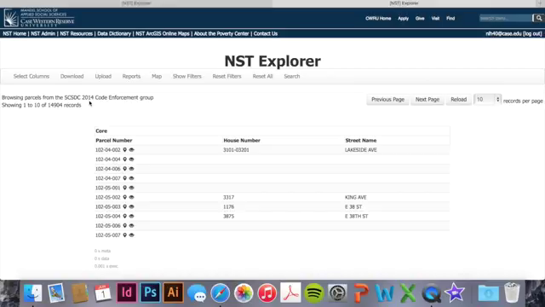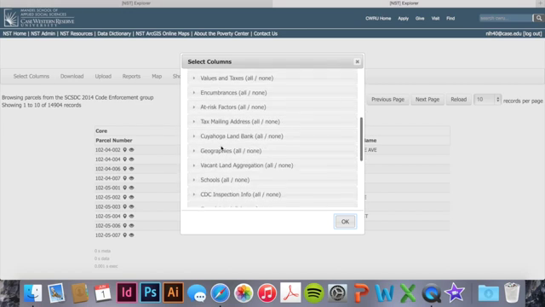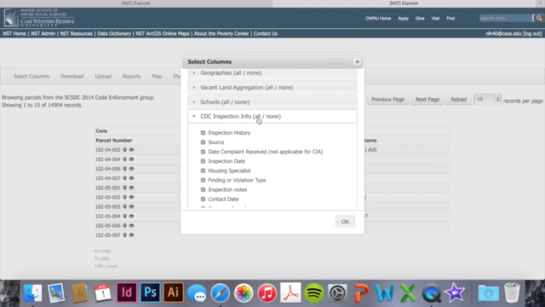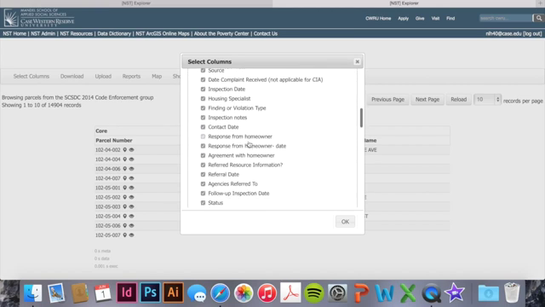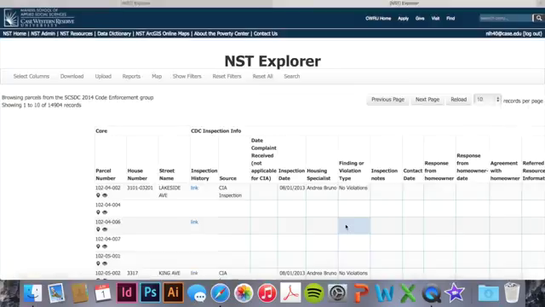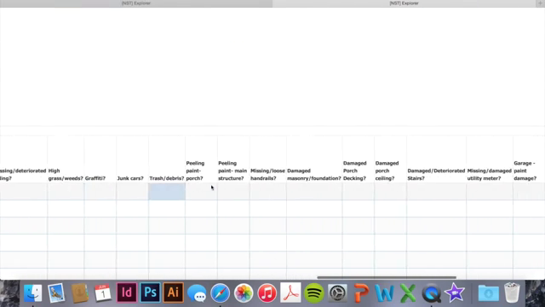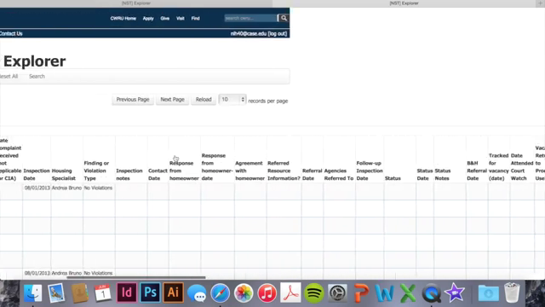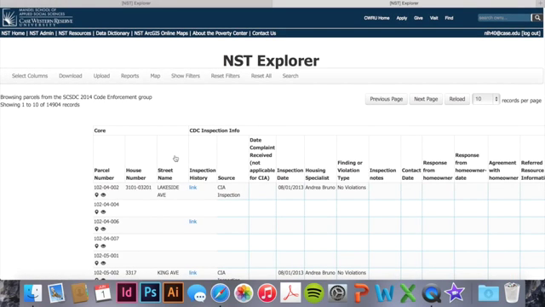After you've selected your geography, you're going to want to add the CDC inspection info columns to your table. We do that by going to select columns, scrolling all the way down to CDC inspection info, and then hitting the all button right next to the tab title. This is going to check off all of the columns under CDC inspection info. After you do that, go ahead and hit OK, and your table should expand to include all of these columns. These columns begin with this inspection history column and should end with permits posted all the way down here. Once you've expanded your table, you should be all set to start entering CDC inspection information.